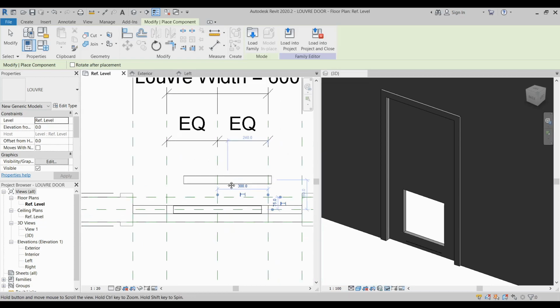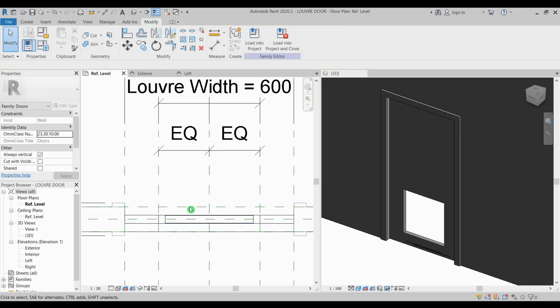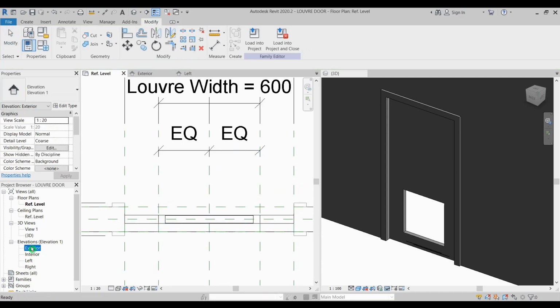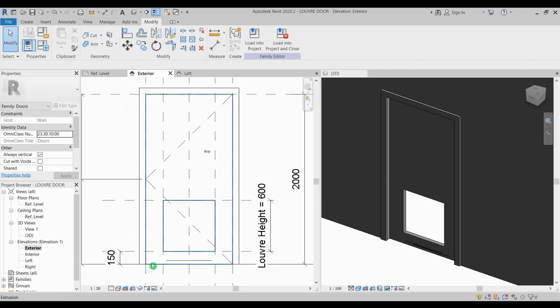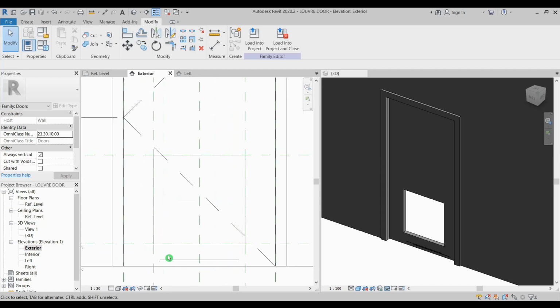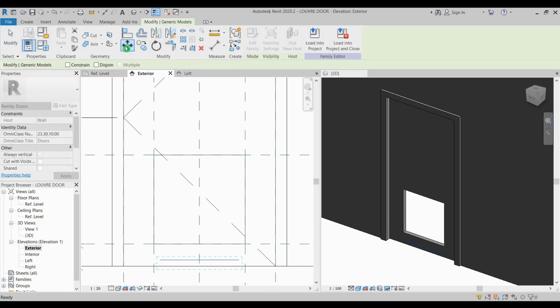Press escape. Now let's go to exterior view. Now you can see here that the reference for our Louvre is on the bottom of our door. So we're going to move it exactly on this side. Just simply select and then move. Click and move.